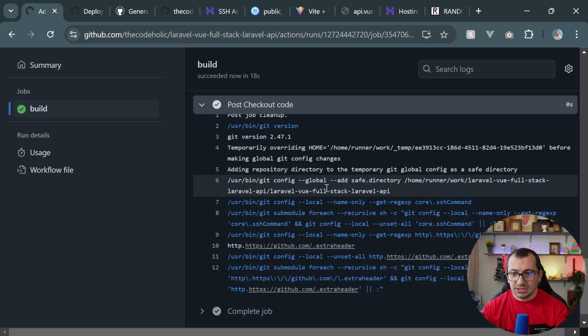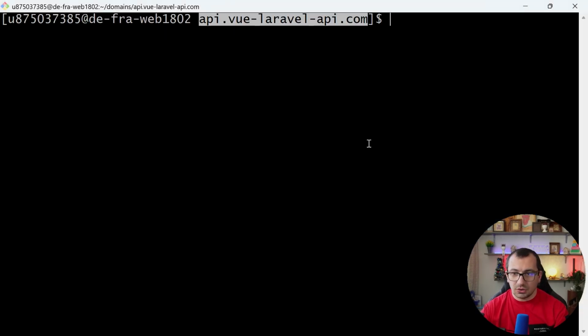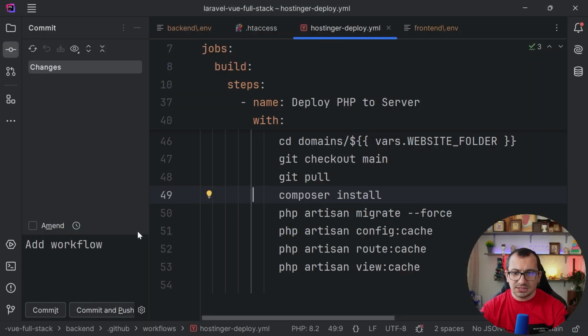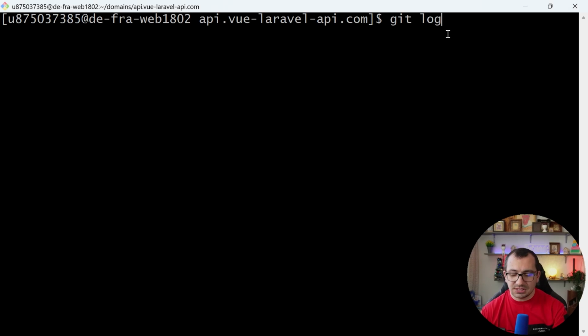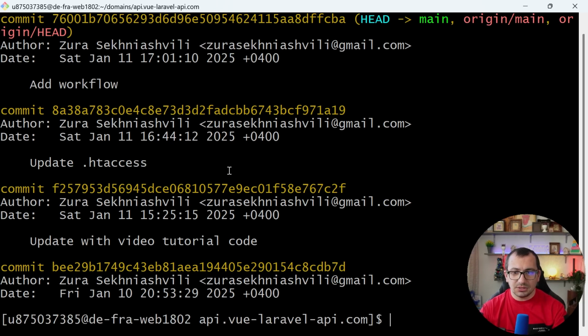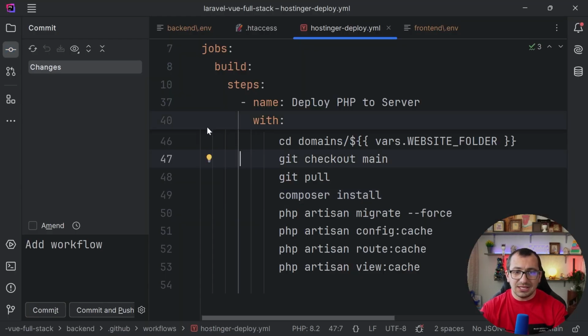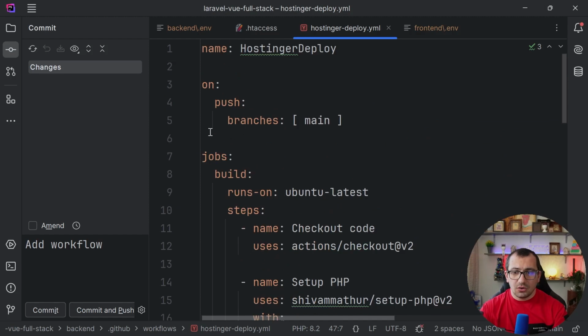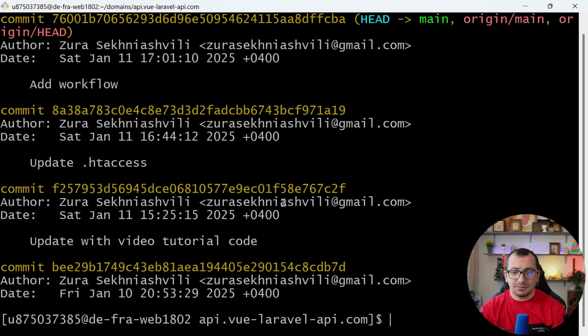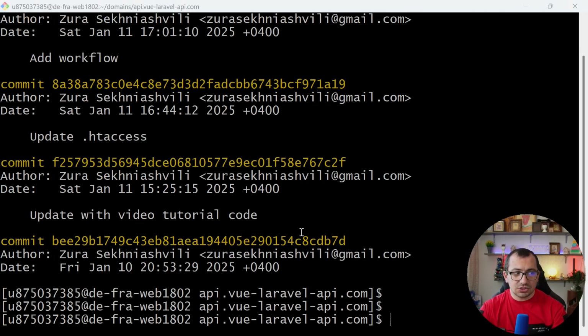Just to make sure that it worked or not, we have to go to our server and type git log, which will give us all the commit messages. And if our latest commit message, what we just defined, add workflow, is on the server, it means it worked. Git log, look at this, add workflow. So it means that our automatic deployment works successfully. Now, if you add a new API endpoint on your server, or if you make some changes, you push that on the main branch, it is going to be automatically deployed on the server. And that is so cool.